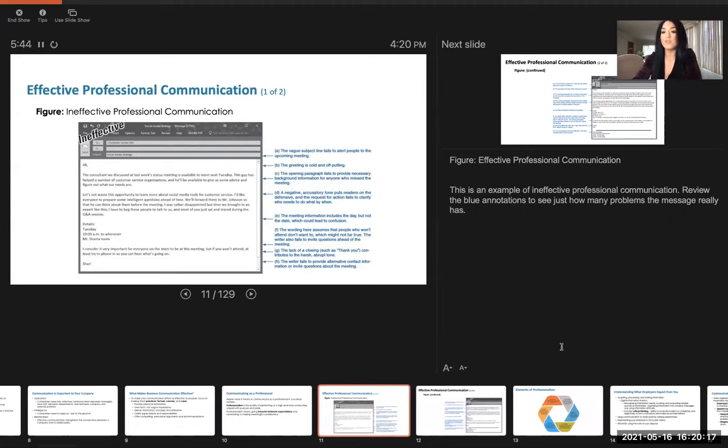This is an example of ineffective professional communication. Review the blue annotations to see just how many problems the message really has, and I'll go over them with you. We have a vague subject line that fails to alert people of the upcoming meeting. The greeting is cold and off-putting. The opening paragraph fails to provide necessary background information for anyone who missed the meeting.